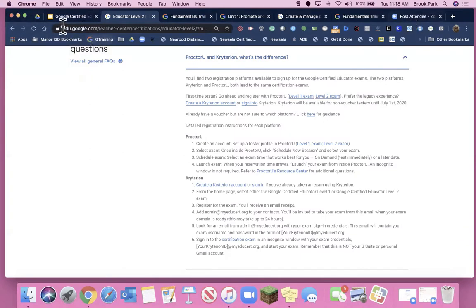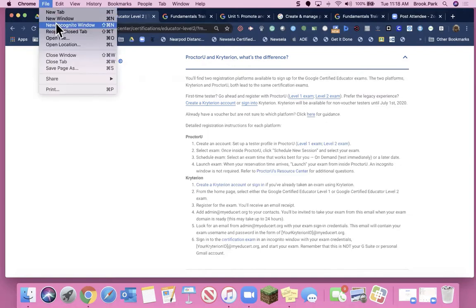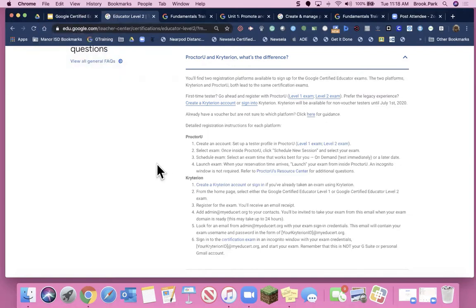Another thing that you need to know, if you took level 1, you should know, is how to get the Incognito browser. You just go to File, New Incognito Window. You need to make sure that that's going to work for you, that you don't have anything saved up in there. So it's a good idea to clear your history out and just make sure that you are ready to go.